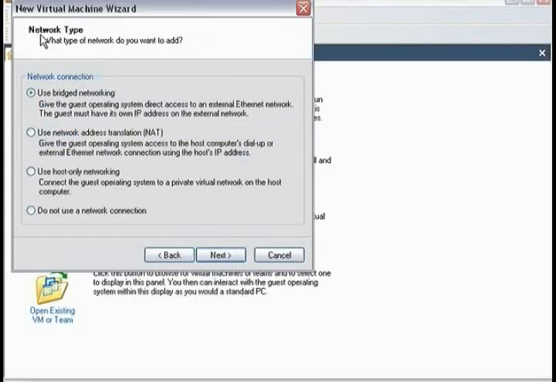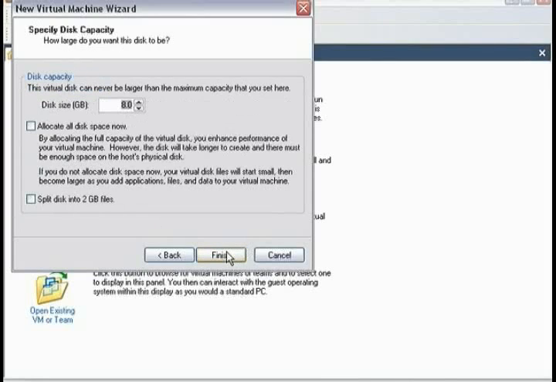Next, we have to choose the networking type. This all depends on what you would like to do. I usually select Use Bridge Networking. However, if the host machine is not connected to a network, then you should select Use Network Address Translation, NAT. If you need the guest operating system to have its own internet connection, select Use Host Only Networking. But you should be aware that you will have to install modem or Ethernet drivers yourself. Choose the networking type you want and click Next. Now, we have to choose the size of the virtual hard drive.